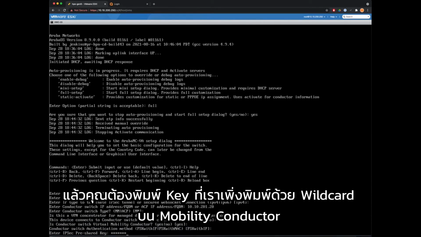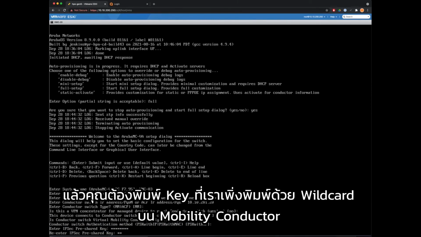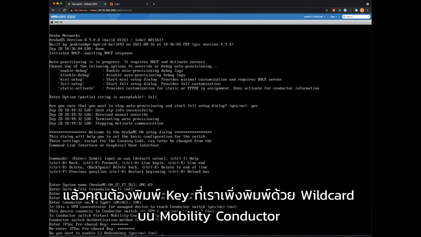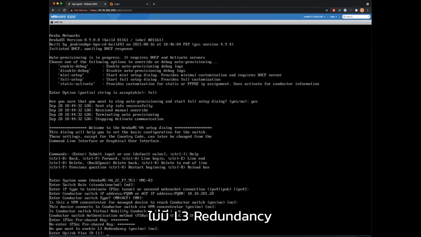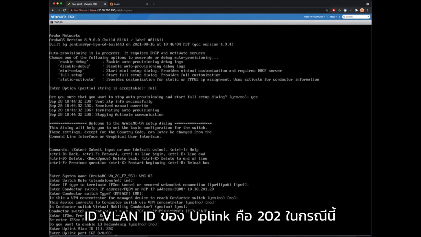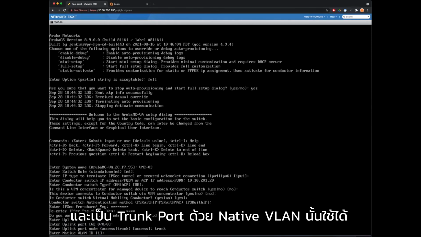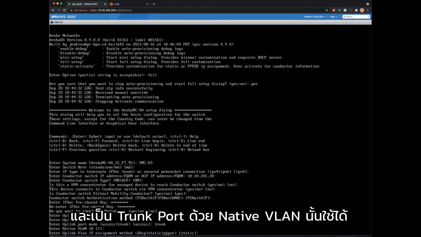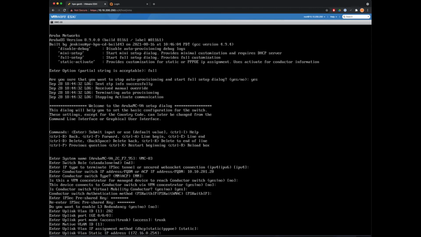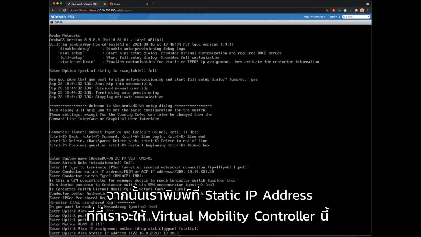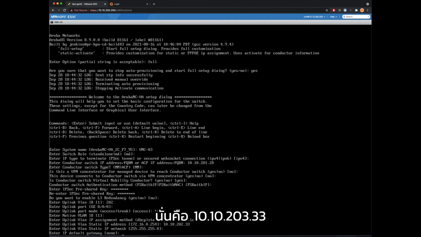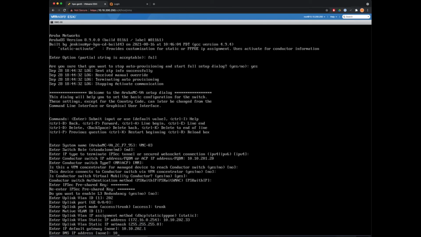And then you have to type in the key that we just typed in with the wildcard on the mobility conductor. No layer 3 redundancy. The VLAN ID of the uplink is 202 in this case. And it's also a trunk port. Native VLAN is fine. Then we type the static IP address that we're going to give this virtual mobility controller. So that's 10.10.203.33, net mask and gateway. And the DNS IP address.